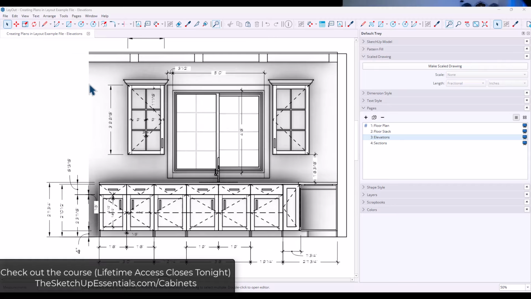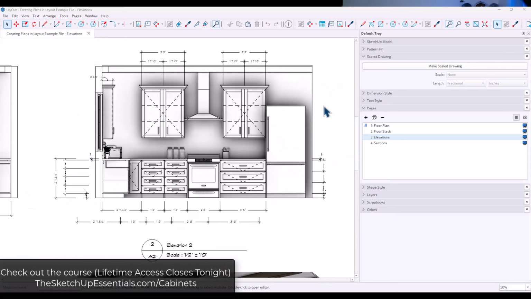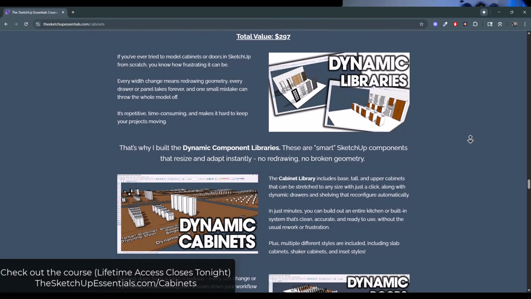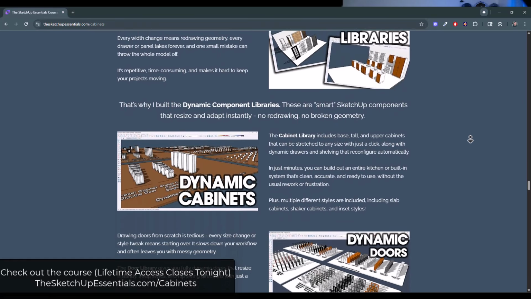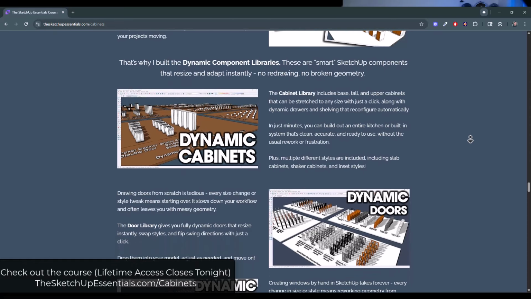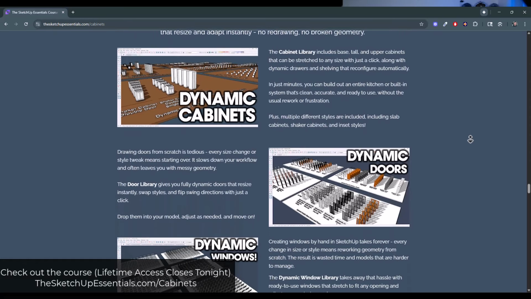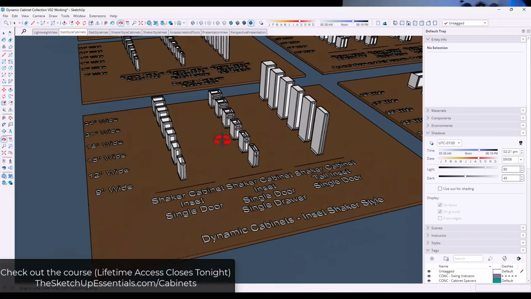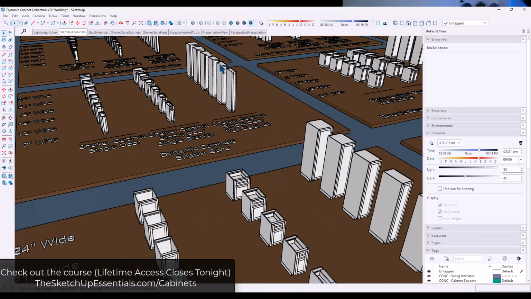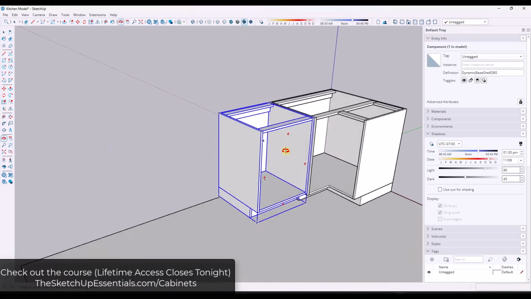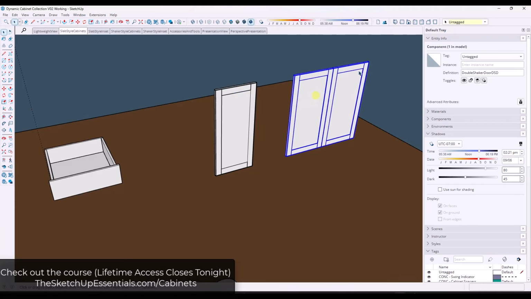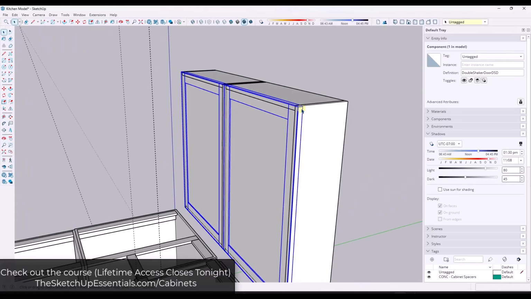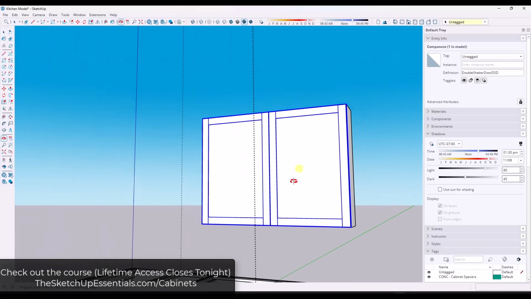I also include some great tools. For example, I'm including my dynamic component libraries. I've got a dynamic library of different components, specifically of cabinets, but you also get access to my doors and windows as well, that allow you to just drop these in place and then resize them, and they'll automatically resize based on your use of the Scale tool. So you can use it to really quickly size out your different designs and do whatever you need from a cabinet modeling standpoint.